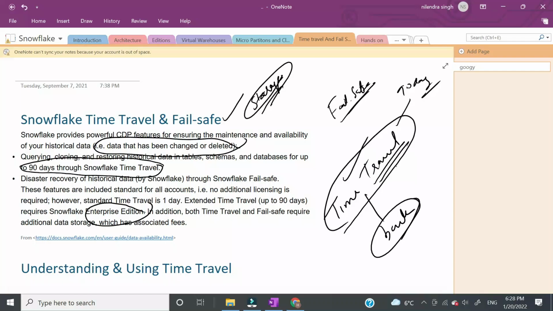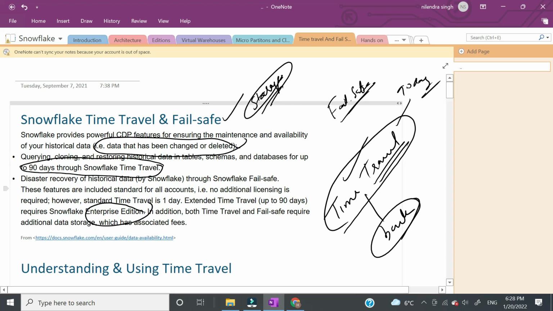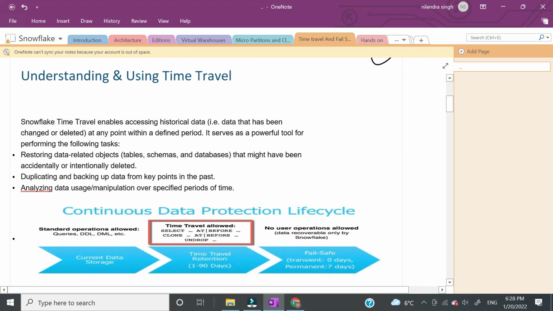Okay. So let's jump into time travel first, and then we'll talk about failsafe. Snowflake time travel enables us to access historical data. And again, the historical data is the data which is changed or deleted at any point within the defined period. It serves as a powerful tool for performing the following tasks: restoring the data-related objects.